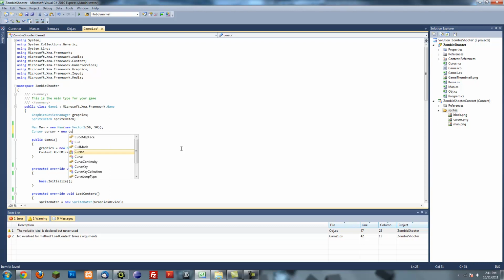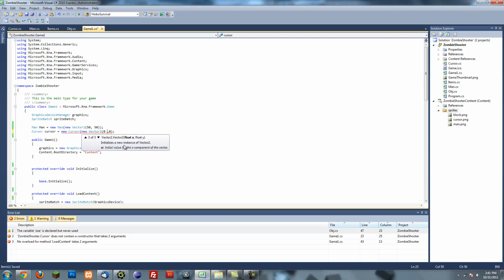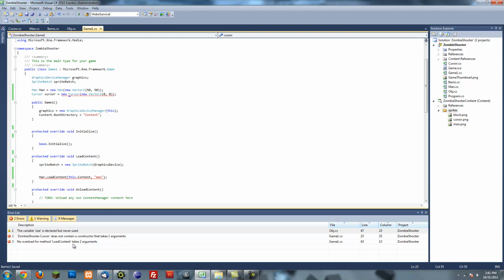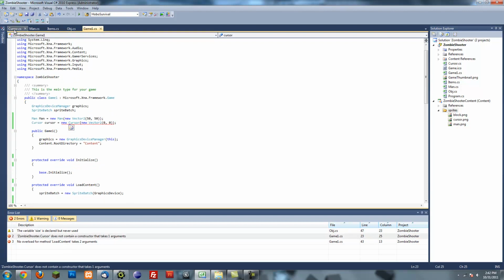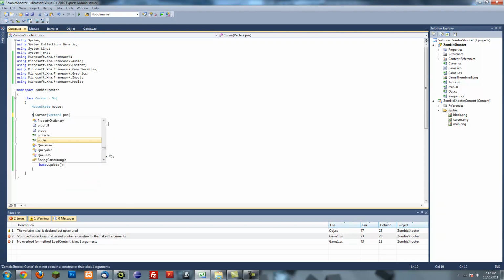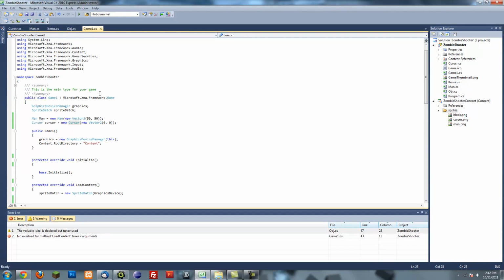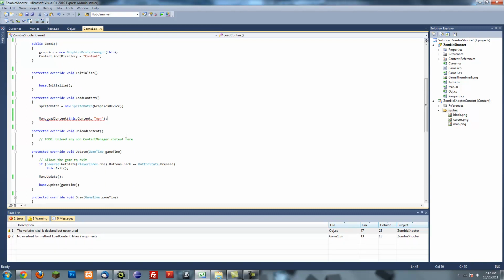So we add the cursor here. Cursor equals new cursor, and I'm going to give it coordinates of 0. Create a new vector, new vector 2, and give it x and y coordinates of 0. That should be good, although it's giving me an error. Oh, I set it to private again. That's sort of a bad habit. Okay, there we go.